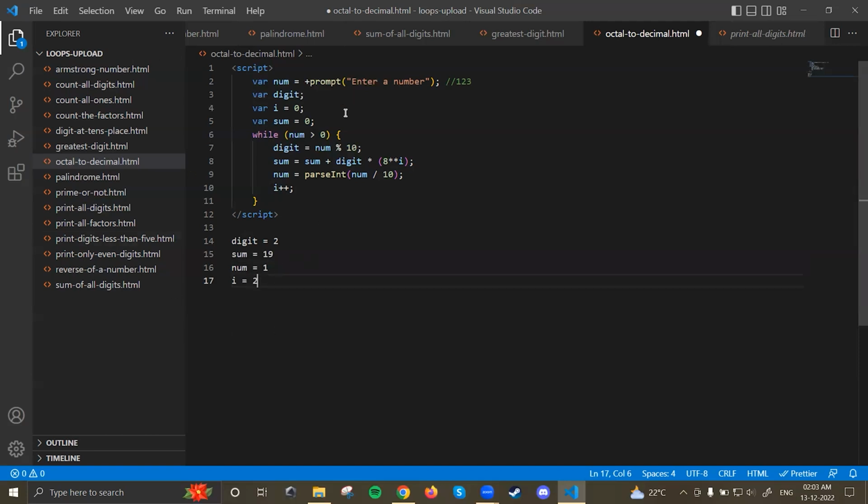Okay, now we'll get back to again. So num is greater than 0. Yes, it is greater than 0. That's correct. Then digit equal to num mod 10. So 1 modulus 10 will give you again 1. Okay, so digit will become 1. Now sum equal to sum, so sum is 19. 19 plus digit into, so digit is 1, 1 into 8 to the power I. What is I? 2. So 8 square. 8 square means 8 into 8, 64.